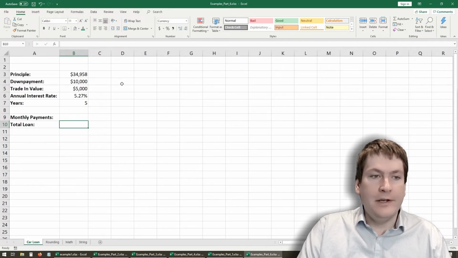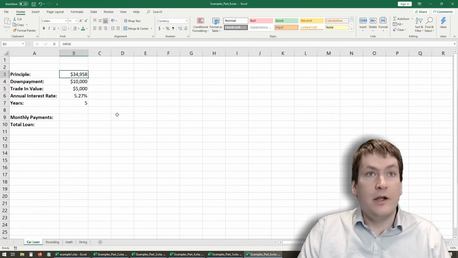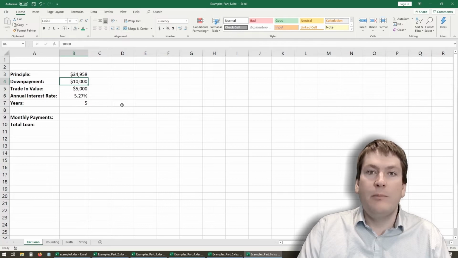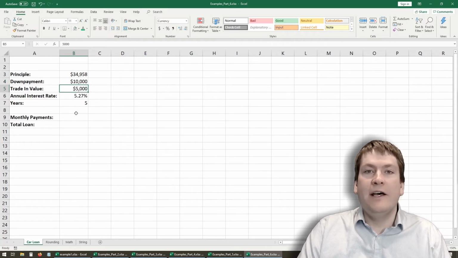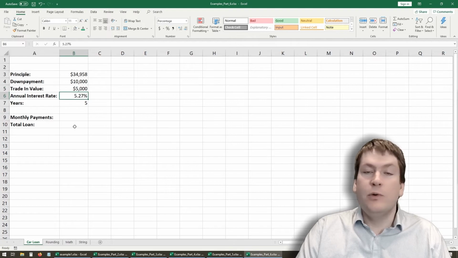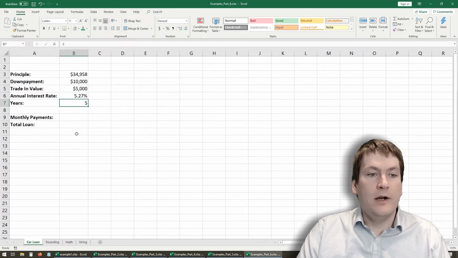So we have a few values here. We have the principal, how much the car is worth. We have the down payment we're going to make, that's the amount we're paying up front. We're going to have a trade-in value, how much the old car we're trading in is worth, so this is going to be credited towards the loan. We have the annual interest rate, and we have the number of years this loan is going to be for.